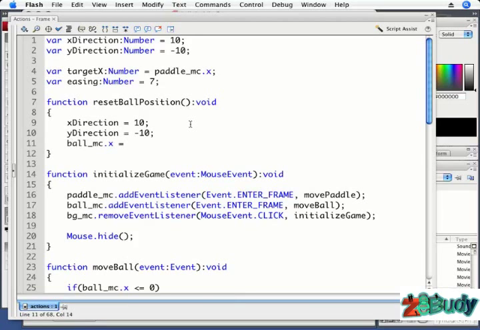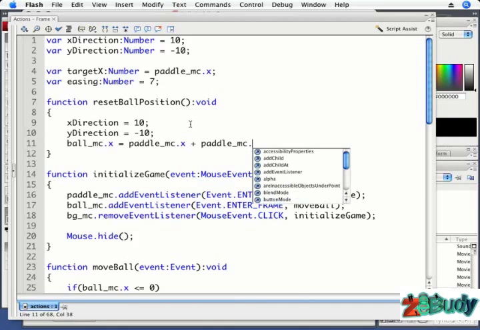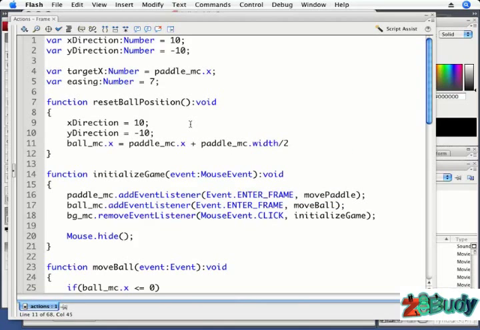BallMC.x equals paddle_MC.x plus paddle_MC.width divided by 2. And so that gives us the center of the paddle. But since the ball has top left registration as well, we're going to have to offset that by moving the ball to the left half of its width. So then minus ball_MC.width divided by 2. And that will align the ball with the center of the paddle.